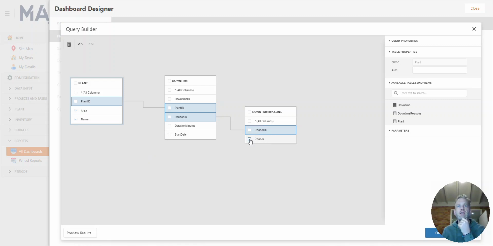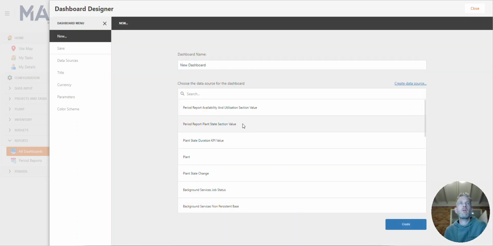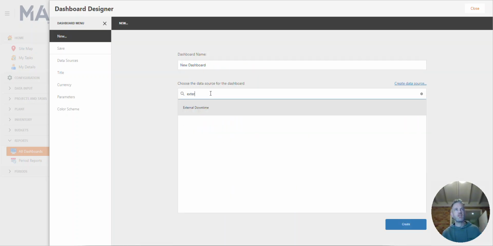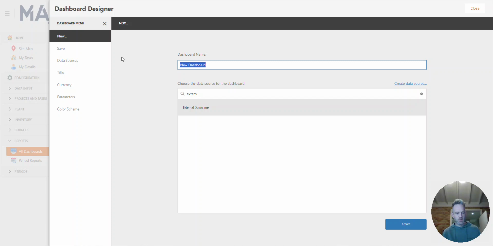We want the reasons, a date, and duration. That looks pretty good. Then we're going to give this query a name. So we'll say this external downtime. All right. So now when we search on external downtime, you'll see it's now listed here. And let's give our new dashboard a decent name as well.